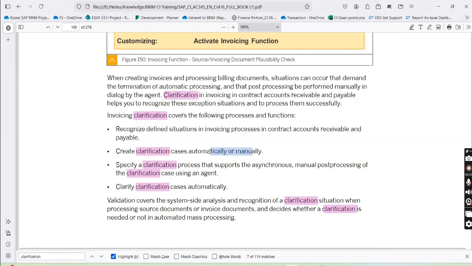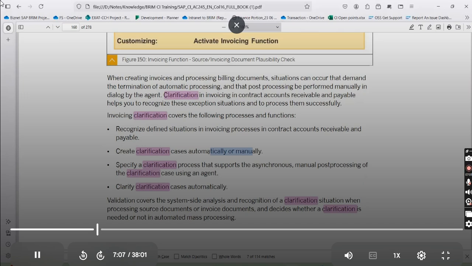A clarification case can be created automatically if the amount does not fall into that feasible value range, or we can also create a clarification case manually. I have not done it manually, but an automatic clarification case can be created. When you do it from FKKBIXBIT, that is, when you do manual invoicing, it will give you an option: do you want to create a clarification case, or do you want to do invoicing? That feature will be given to you.